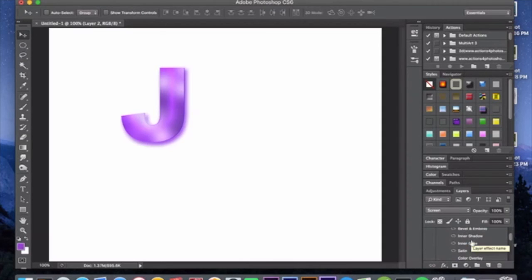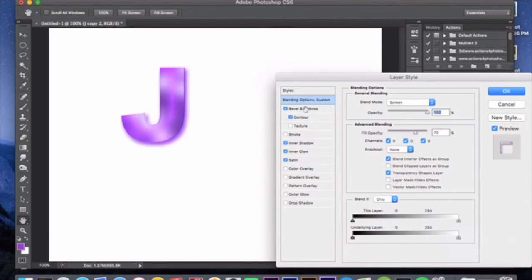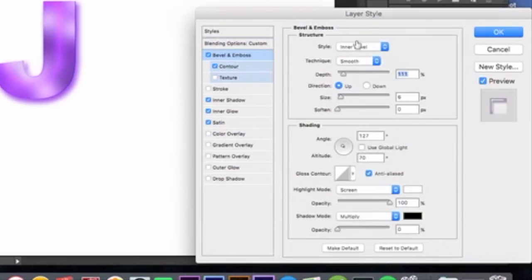All right, so now we're gonna add our final installment of this tutorial, and this is going to be the final layer. So go ahead and duplicate that lovely letter one more time, guys, once more. And then clear the layer styles like we've done previously. Double click, and we're gonna start over here with bevel and emboss, inner bevel, smooth technique, direction up, we have 111%, 6 for the size, soften 0. Uncheck use global light. We have all of that jazz right there.